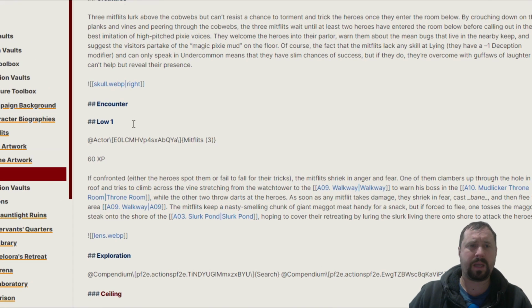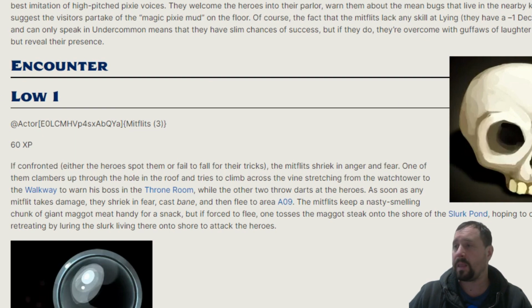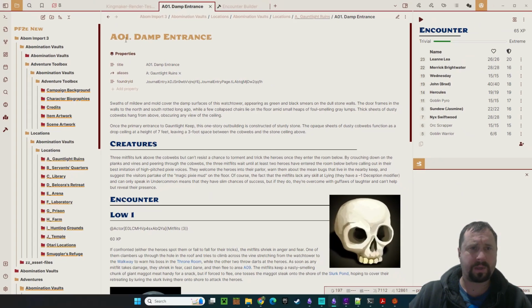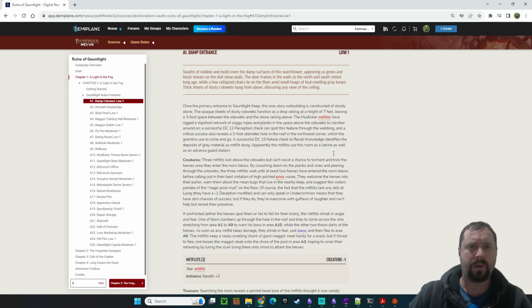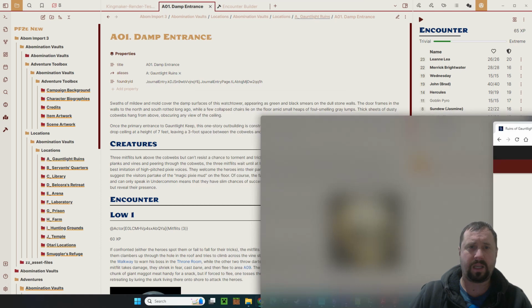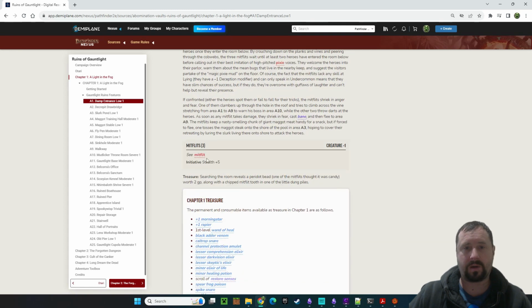There's also something here where, like the actor, for example, this has come through as some weird text. There may be some things you need to identify. And in this case, what are we actually in? We're in AO1 damp entrance. This is where I use this. I bring up AO1 damp entrance. What is it? It's meant to be a low 1 actor. What is it? A call out. If confronted, it's down the bottom here. I see it. It's actually the call out for a creature.